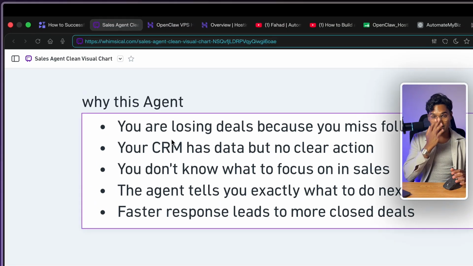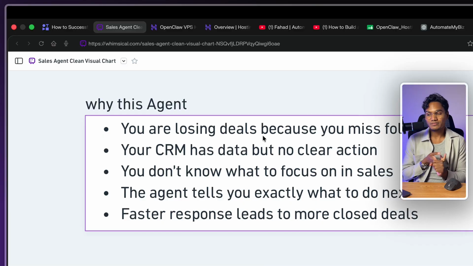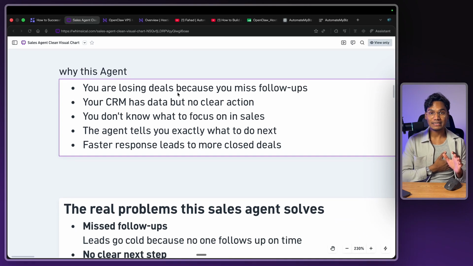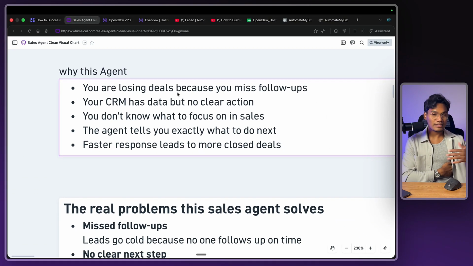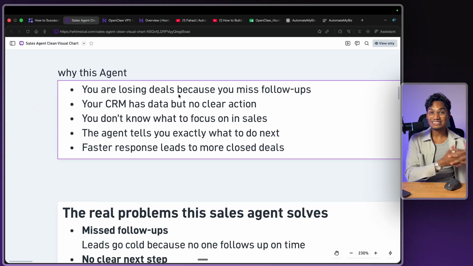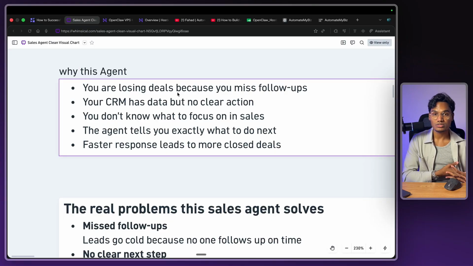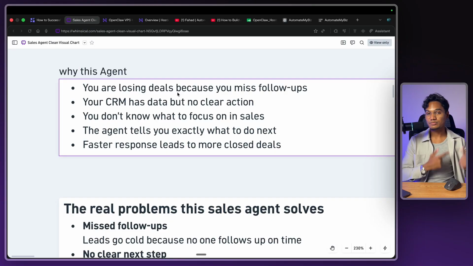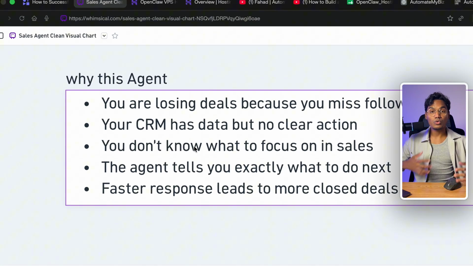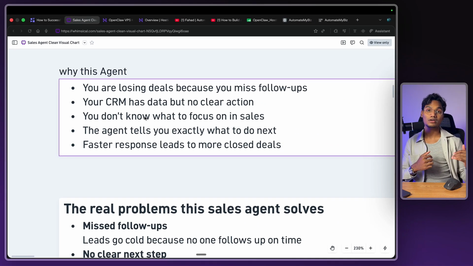So I just want to emphasize the problems that you're currently fixing with this particular agent. You may be losing a bunch of deals because you forget to follow up, which is not fine, but it's a very, very common thing that I see so many business owners do. You forget to follow up with deals. It's been sitting there for too long. You have a CRM, but there is no clear action on who's supposed to do what. Every day a new lead comes in, you forget about the lead that's been there for quite some time. You don't know what to focus on in sales. You don't know how your calls are performing. You don't have a sales coach going through all your calls every day.